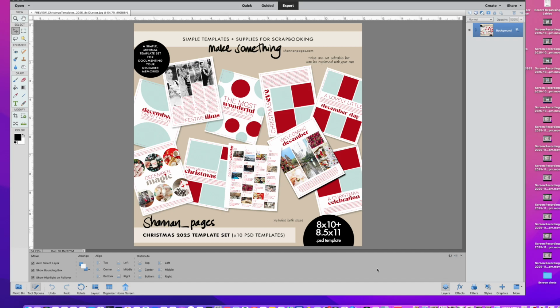Today I just wanted to share my new Christmas template sets that are up in the Shannon Pages shop, and also just do a little brief beginner's tutorial for using layered PSD templates. I've got a bunch of different sizes for these ones.